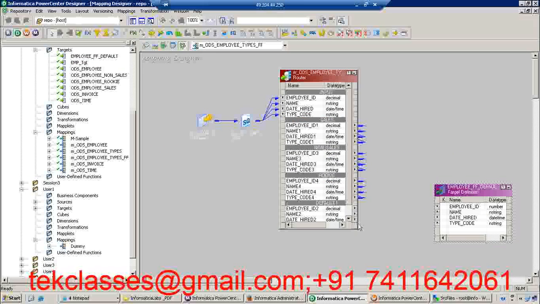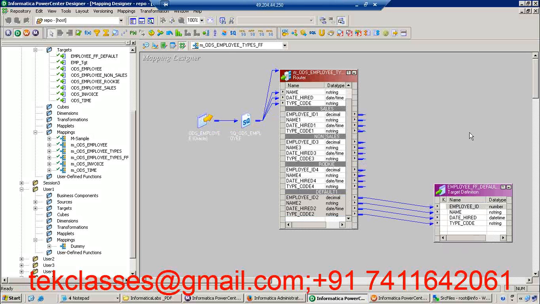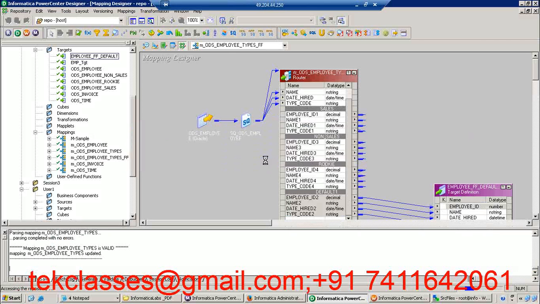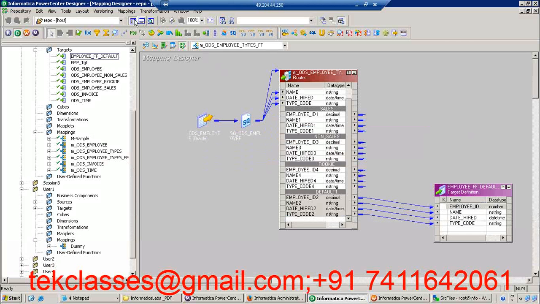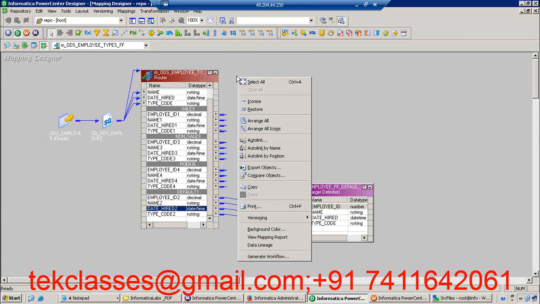So let me just connect and then connect all these attributes. So we are trying to load the data again into the same tables by loading the default data into the employee FF default flat file. So just save it, whatever the data that you have. Now this will tell you the scenario of populating data into heterogeneous targets. One target is a relational table, another target is a flat file. So how to achieve this populating of the data into the heterogeneous targets?